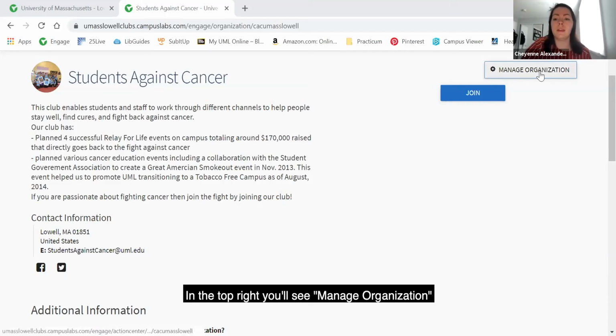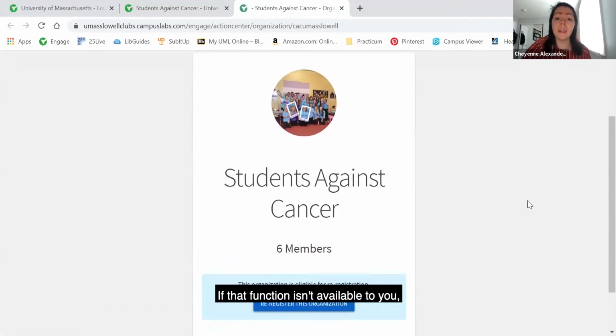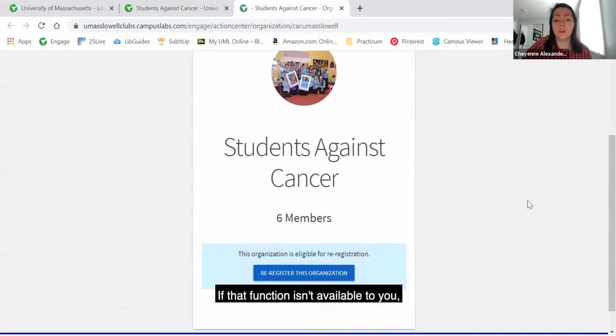And in the top right, you'll see where it says Manage Organization, and you'll press that button and it'll bring you here. And if that function isn't available to you, or you don't see the re-register this organization button when you press Manage Organization, there are a couple reasons that could be.